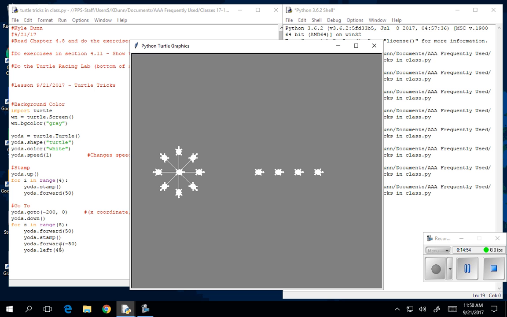So a little bit of fun we can have there with the stamp. If I took that stamp feature out, I would still have the same pattern there. I just wouldn't see the turtles at the end. I'd just have little lines going out, so I'd make a little star. So you could do that. If you did it 36 times, you could turn left 10 degrees, and you could have a more complete wagon wheel, pinwheel looking thing there.